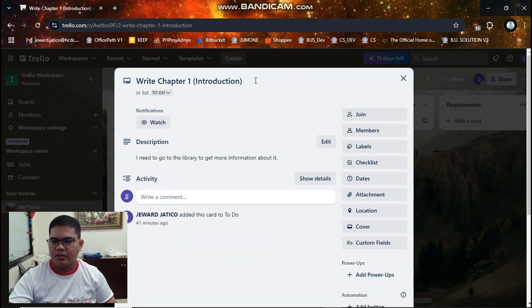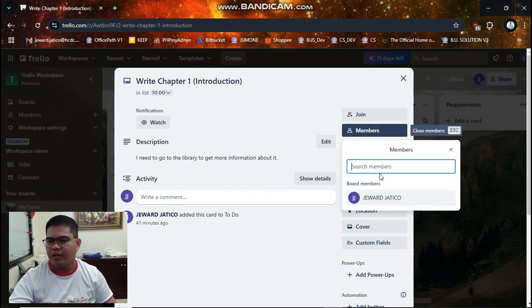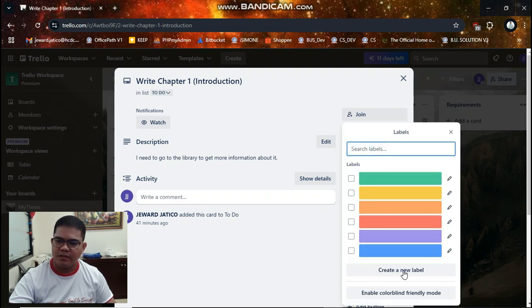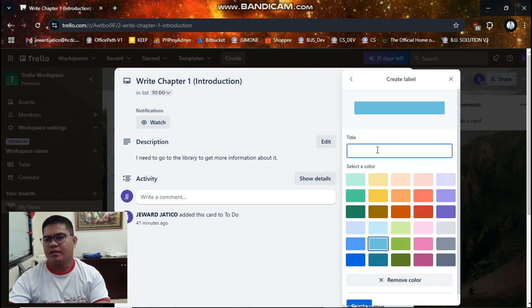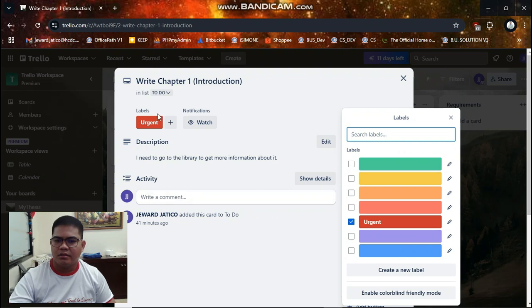And then you can also assign a member who is responsible for a specific task. For example, just click here, member, and add your member or search the name of the member here. You can also add labels. So let's create a label. For example, this is urgent, and the color for urgent is red, bold red. Okay, and then create. So as you can see, this is urgent.